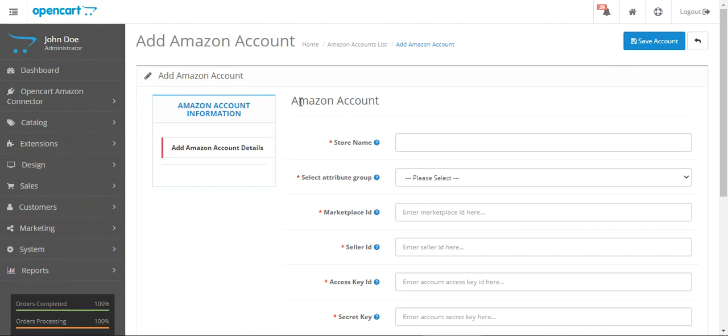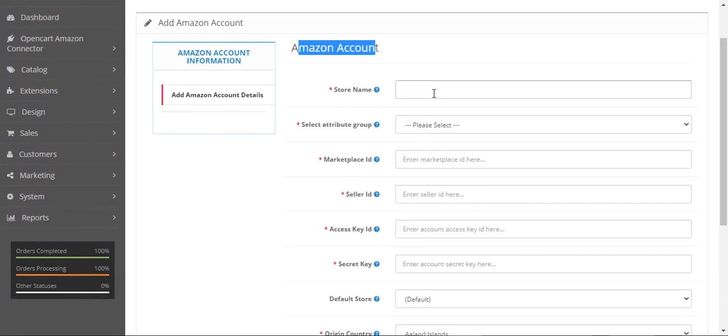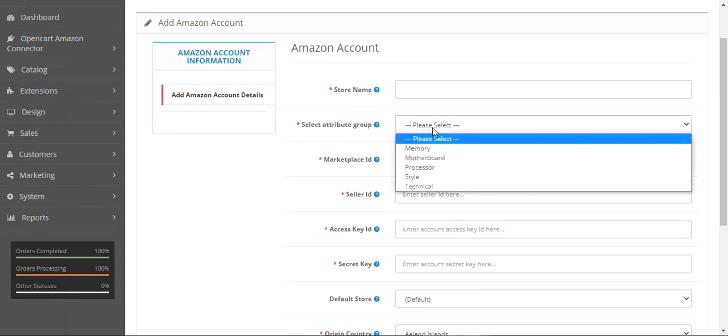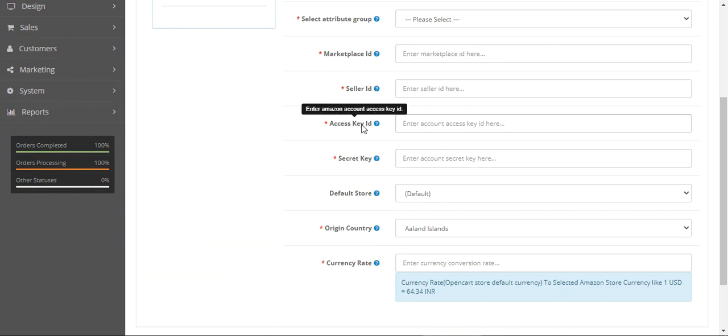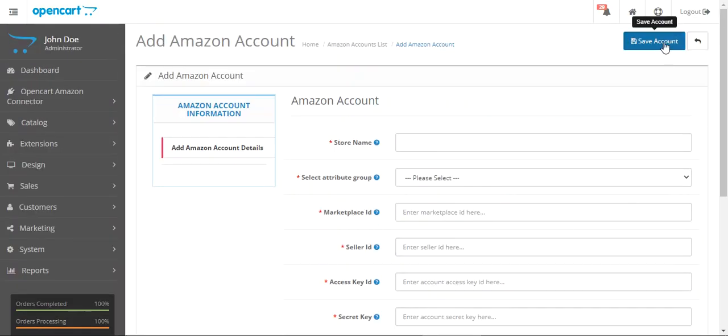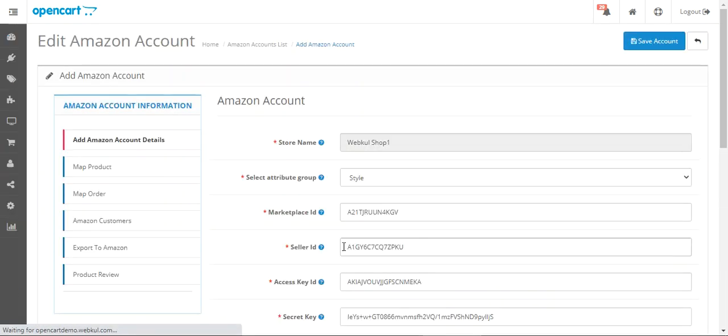So initially we only have the Amazon account details here, as you can see. So we'll enter the store name, we'll select the attribute group, we'll set up the marketplace ID, seller ID, access key ID, secret key, default store, origin country, currency rate, and thereafter we need to tap here on the save account button, and then only the rest of the mapping, product order, and customer details would come up that I've just shown you. Let me go back, and let me tap here on the edit button under the actions column.